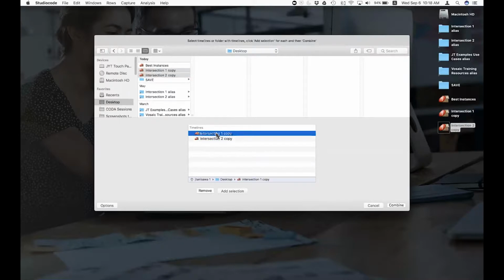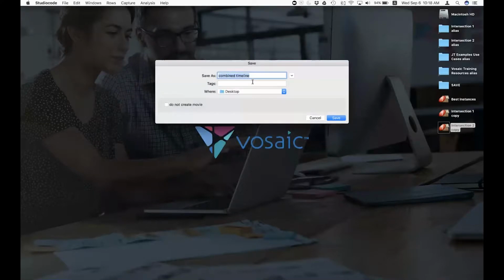This is the place where you can rearrange the order. The order here, from top to bottom, affects the way the unified timeline is constructed from left to right. That'll make more sense in a second. But for right now, it makes sense for me chronologically to go intersection 1, then intersection 2. I'll hit Combine. This says we're going to create this combined timeline. Maybe I'll just leave it called Combined Timeline for now, and I'll save it to the desktop. Let's hit Save.